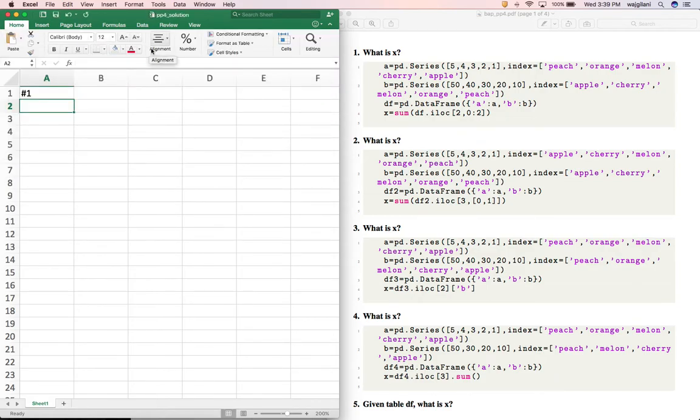All right, number 1. Here we have a series A, we have another series B, and then I combine them into a table DF, and then I ask you to give me some solution. If you guys remember, we talked about this before. When you're making Pandas data frames explicitly, you have to look at the indexes, right?